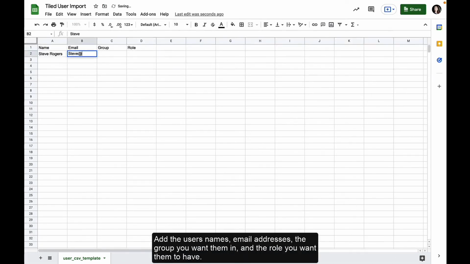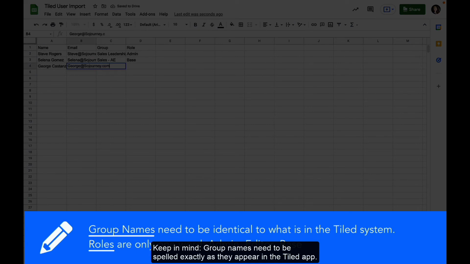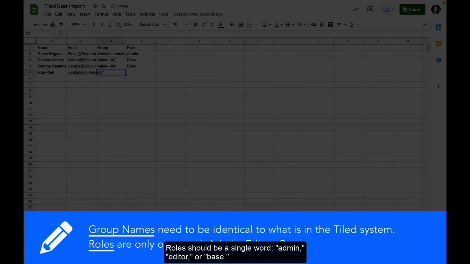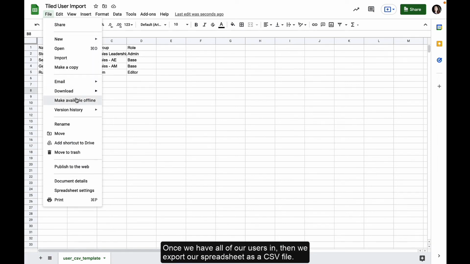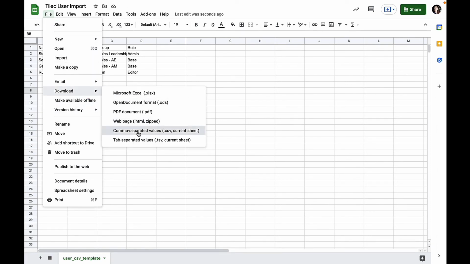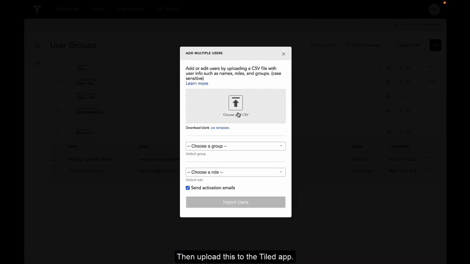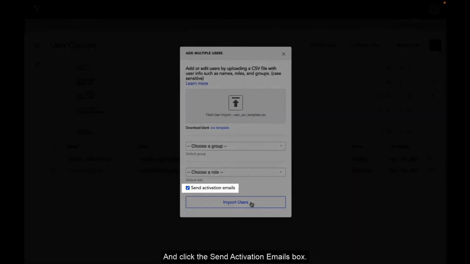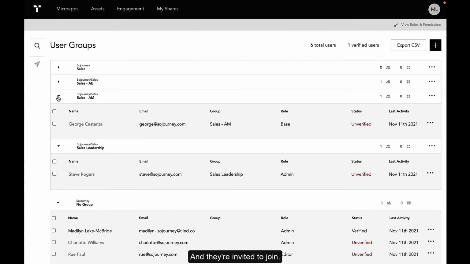Add the users' names, email addresses, the group you want them in, and the role you want them to have. Keep in mind, group names need to be spelled exactly as they appear in the Tiled app. Roles should be a single word: admin, editor, or base. Once we have all of our users in, then we export our spreadsheet as a CSV file. Then upload this to the Tiled app and click the Send Activation Emails box. And just like that, our users pop right into our designated groups, and they're invited to join.